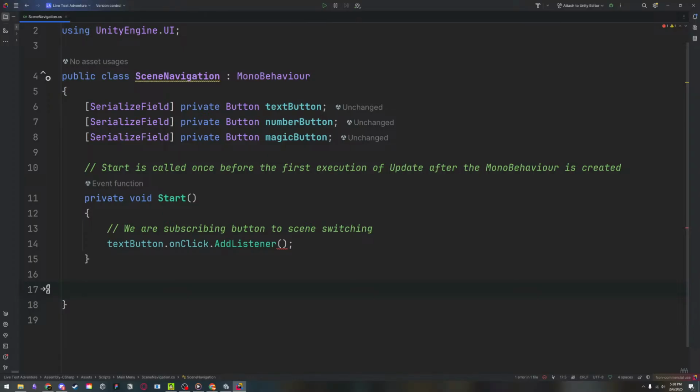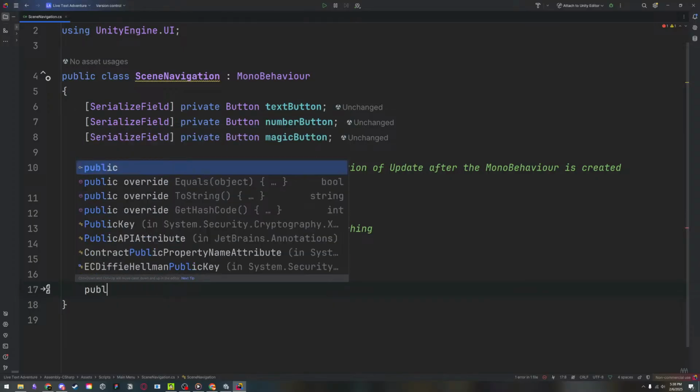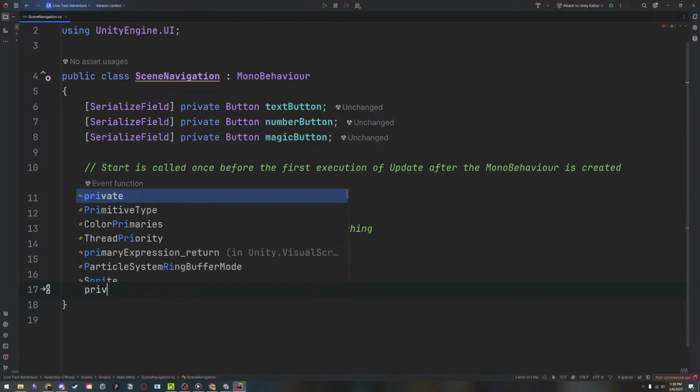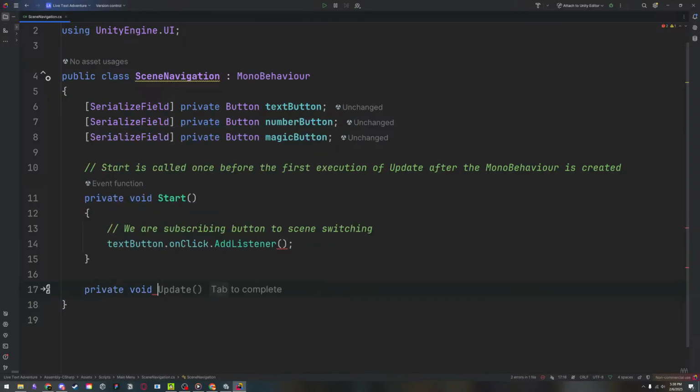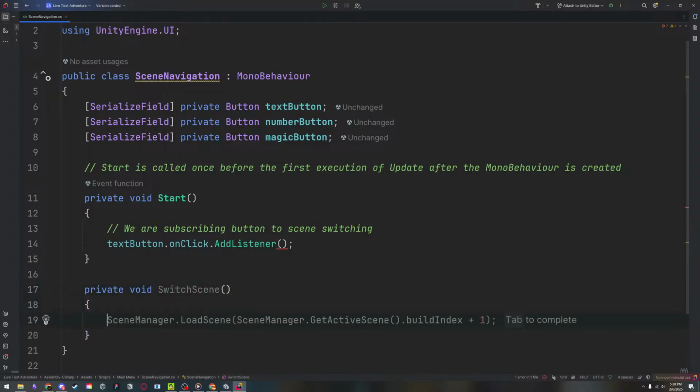So we're going to add a new method called, or private void switch scene. And then we're going to look at this. It automatically gives this to us. Whereas we're going to tell the scene manager, and that's code that I didn't write. That's code that is provided to us by Unity.